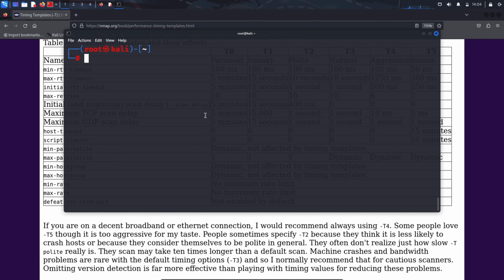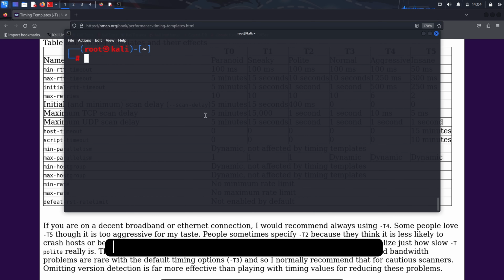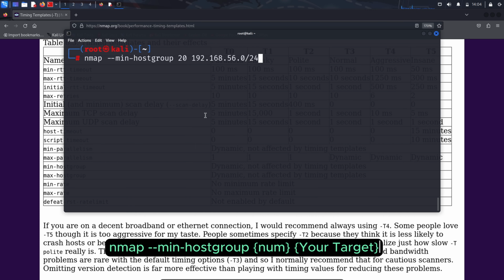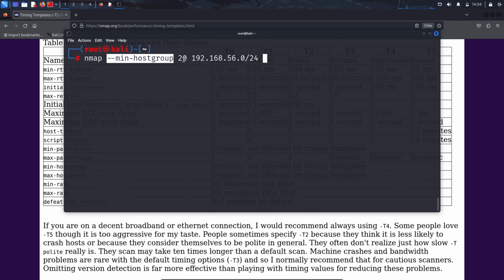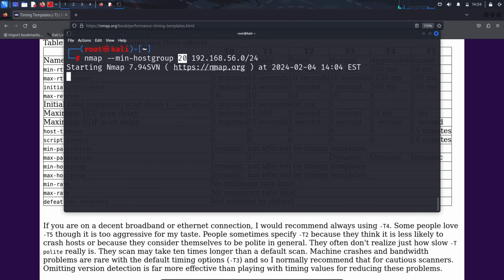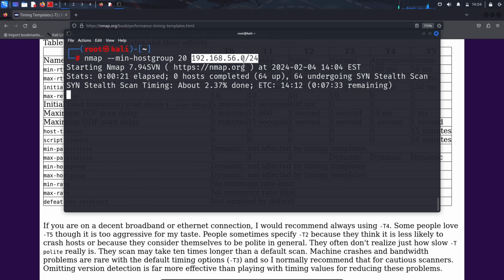Refine your Nmap scans with the min host group and max host group options to control the parallelism of host groups. Nmap min host group number, then your targets. The min host group option allows you to set the minimum number of targets that Nmap should scan in parallel. When scanning multiple targets, such as a range or entire subnet, Nmap organizes the scans into groups for efficiency. By default, Nmap dynamically adjusts these group sizes based on the scan type and network conditions. However, specifying the min host group option ensures that Nmap aims to keep the group sizes at the specified number.